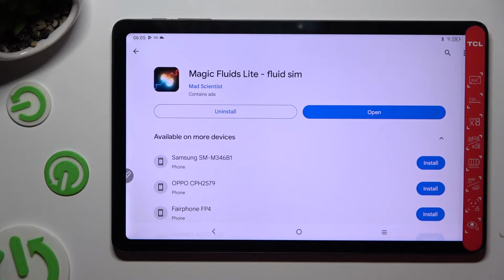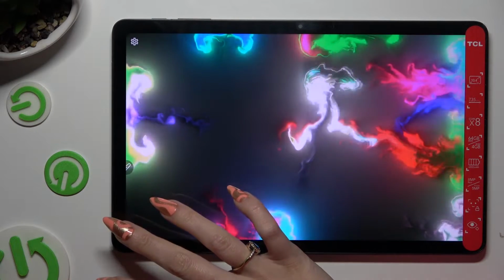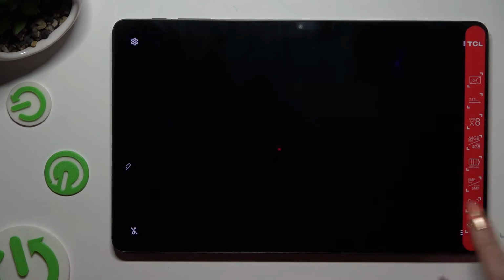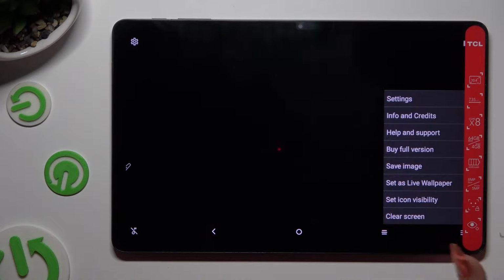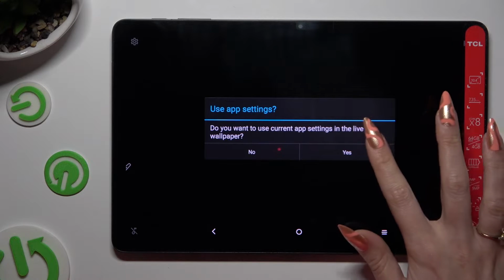When your app is ready, open it, and to mute the music right away, tap on the bottom left corner. Now select those three lines at the bottom right one, click on Set as Live Wallpaper, and hit Yes in the pop-up.